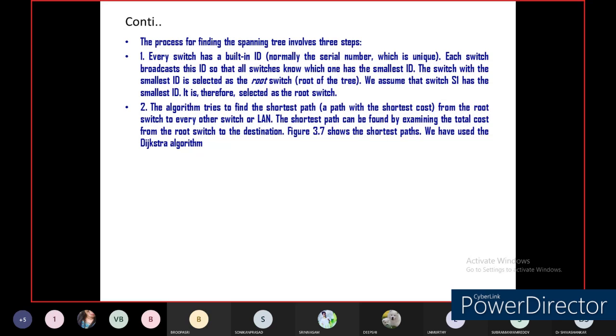Figure 3.1 shows the shortest path, and we have used the spanning tree algorithm, right? The third step is the combination of the shortest paths, which creates the shortest tree.